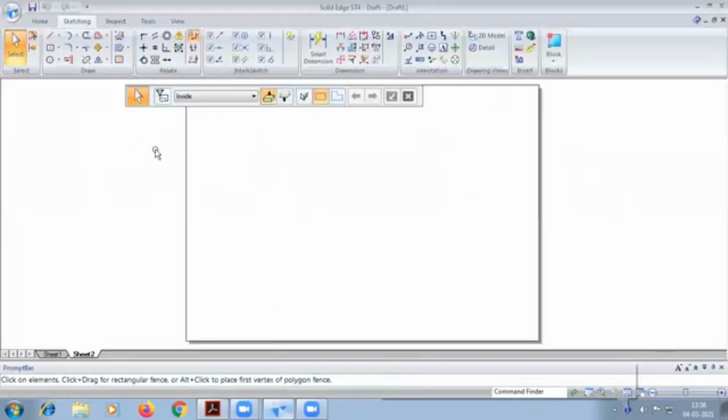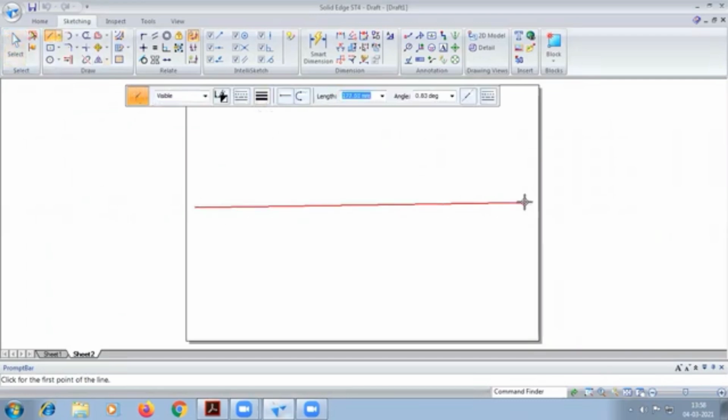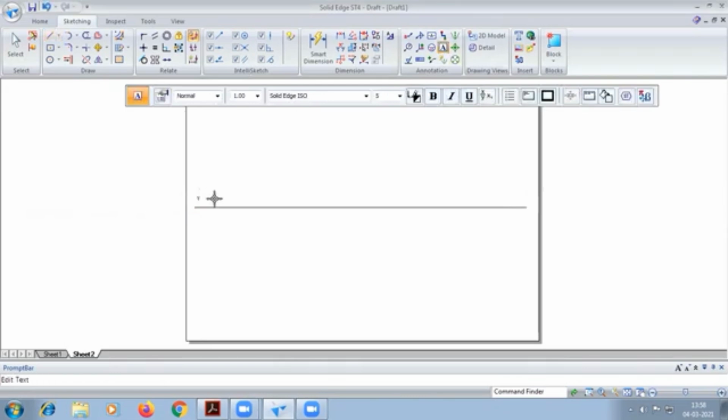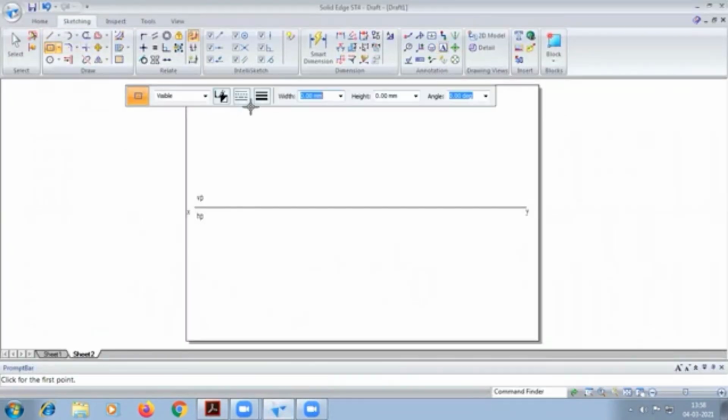Okay, in the solid software, VP, HP, X, Y. So here we have to construct a square of dimension 30 with respect to corner. 30, 30, 45. With respect to corner means you have to do 45 degrees. Now thin lines inside to find out the center of the axis.